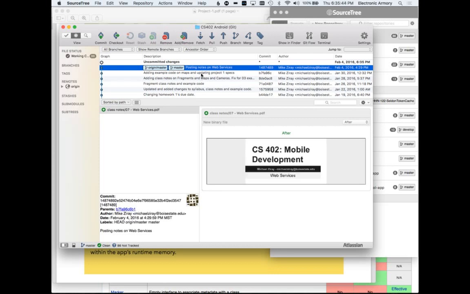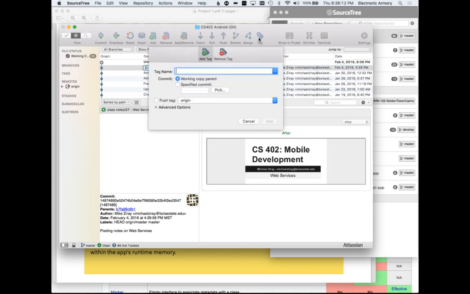So let's say this last commit that I posted before class, I posted the notes on web services, and I want to tag that with maybe today's date. I mean, it already has today's date on it, but just work with me here. What I can do is select that commit in my SourceTree list here, and let's pretend this was my final commit for my project 1. You can change your tags later, but this one's going to be called, just for today's date, Feb 04. Obviously the commit has the date on it, but because I'm not that creative tonight, I'm just going to do that.